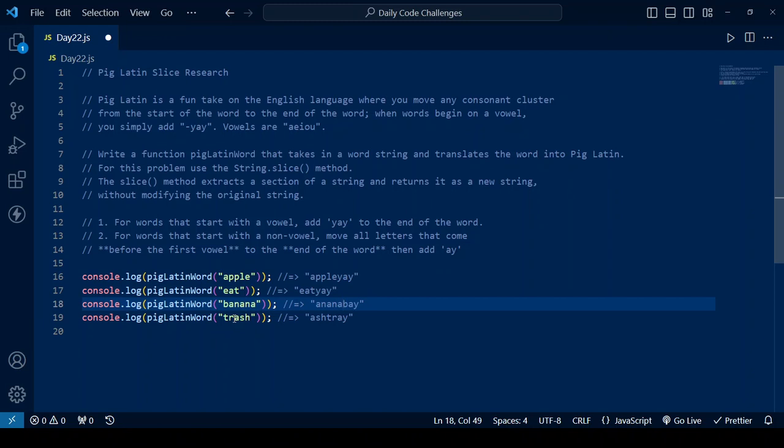Same goes for trash. T and R are the characters before the first vowel. So we remove T and R, we add them to the end of this word, becoming ash TR, then add AY to it. That's why here we have ashtray. All right, so let's see how we can implement this.